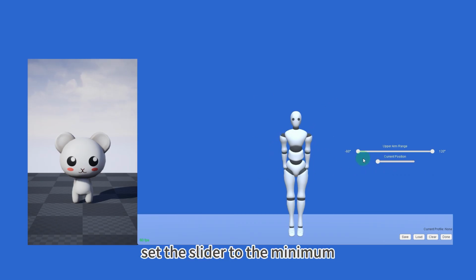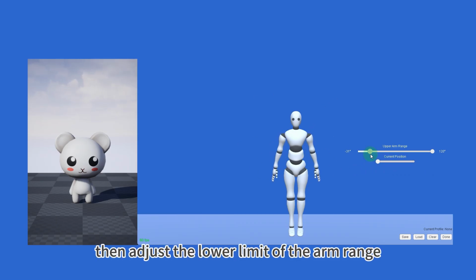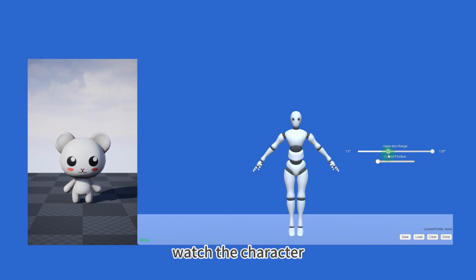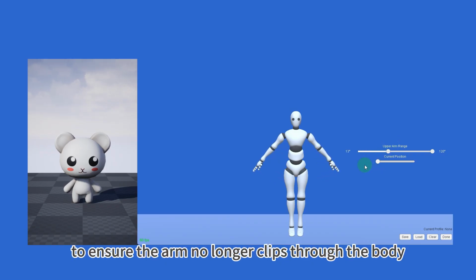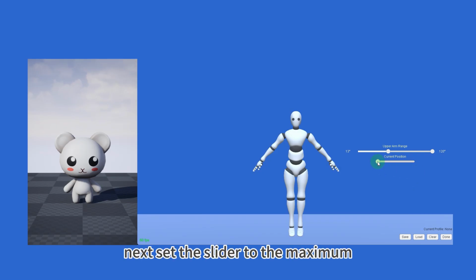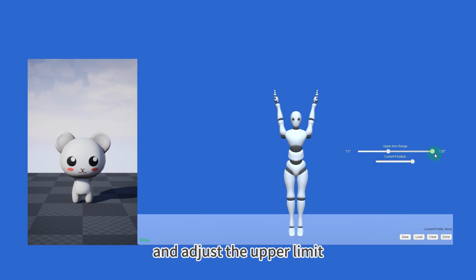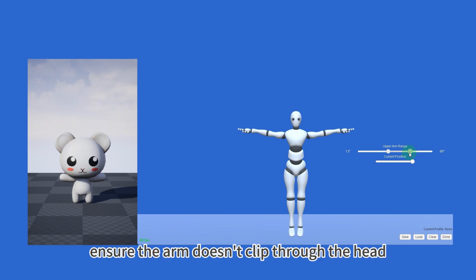Set the slider to the minimum, then adjust the lower limit of the arm range. Watch the character to ensure the arm no longer clips through the body. Next, set the slider to the maximum and adjust the upper limit. Ensure the arm doesn't clip through the head.